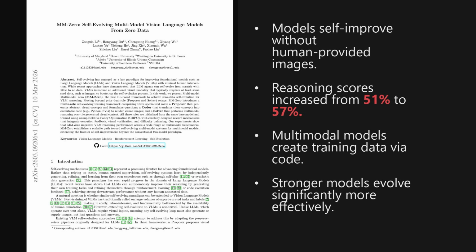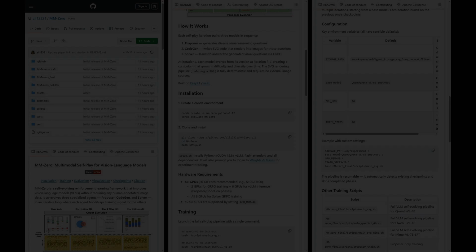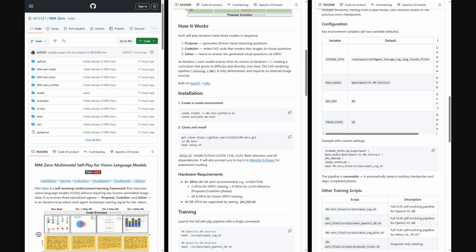And as we will see later, the framework shows some really striking performance improvements, with significant implications for the future of self-improving autonomous artificial intelligence. And for those interested in the implementation, the authors have shared their code on GitHub.